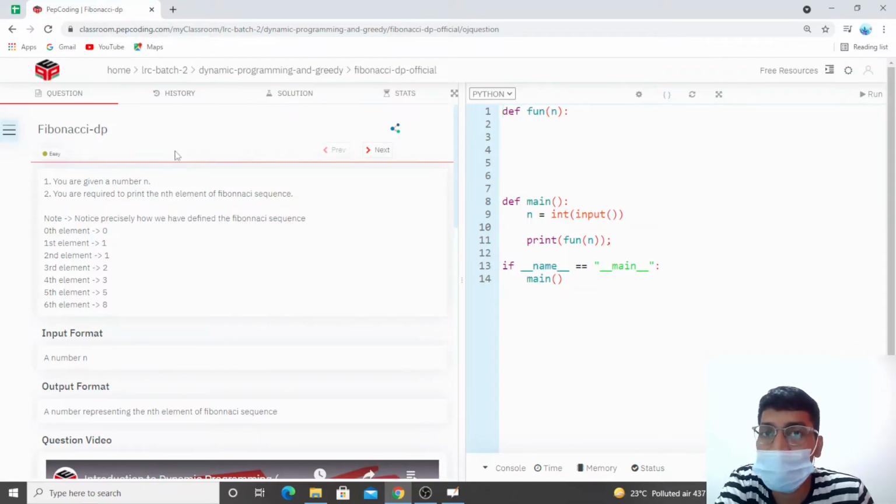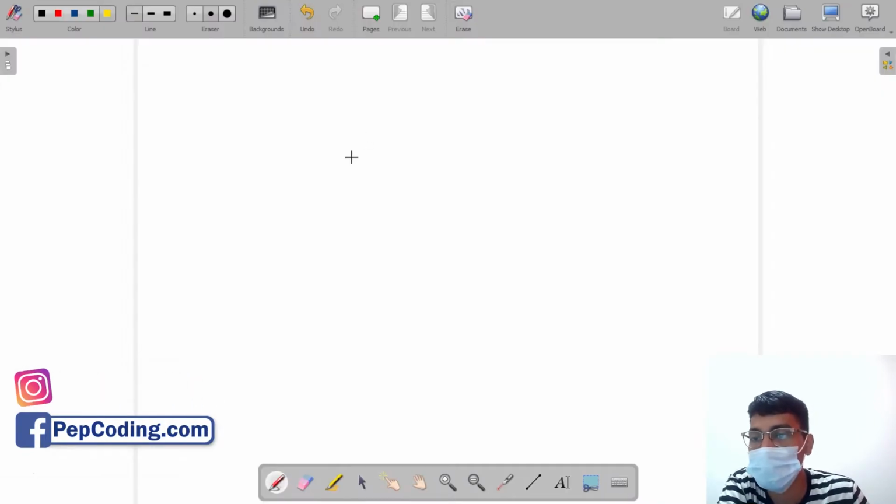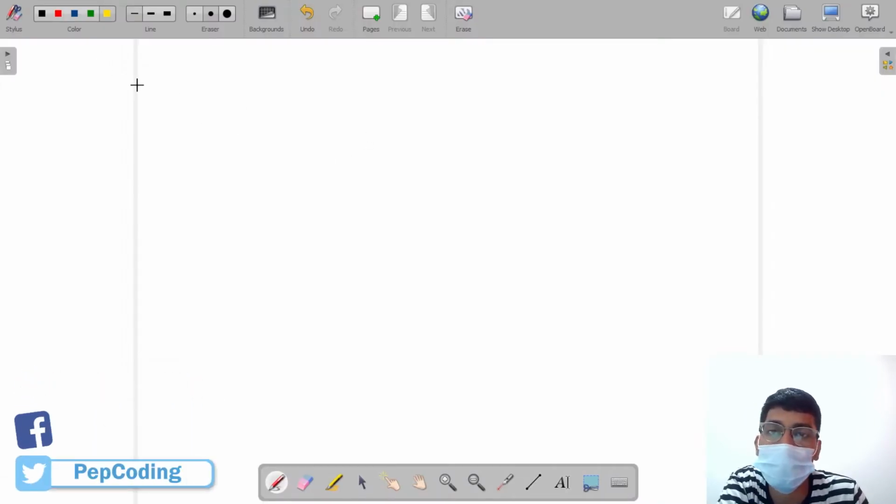So in this series of dynamic programming, today we are going to look into our first question, that is Fibonacci-dp. We have already solved this Fibonacci question in the recursion series. Just in case you have not seen that video, I recommend you go and watch it. Now to give an overview of what Fibonacci is and how we used to solve it in the recursion series, let's see. First we will discuss what this Fibonacci series is.